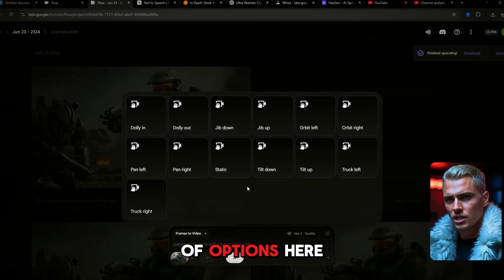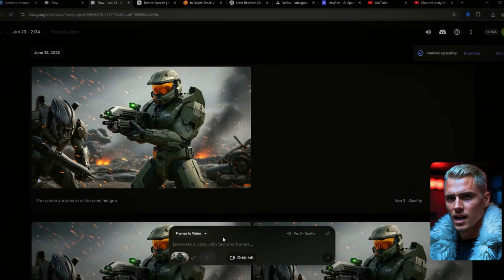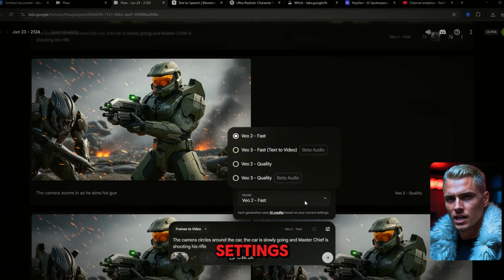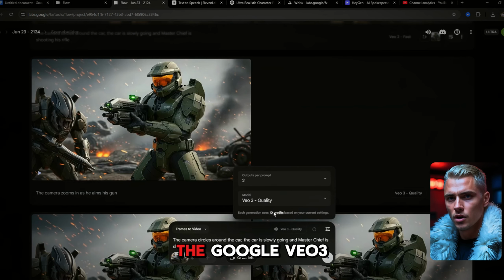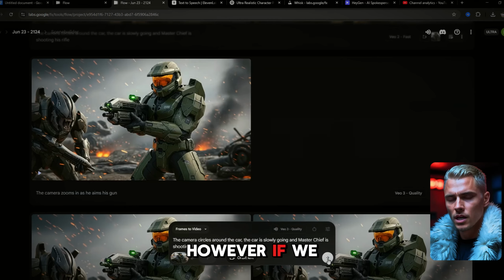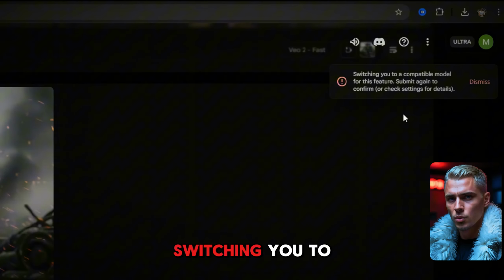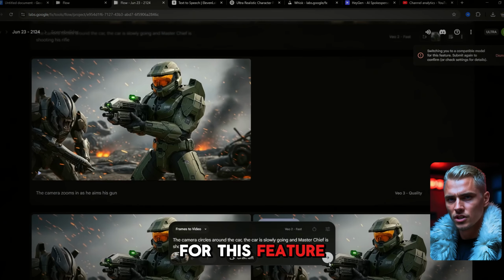There's a bunch of options here, but let's go with orbiting left around the subject, and let's put in the prompt. The camera circles around the car is slowly going, and Master Chief is shooting his rifle. Now if we look inside the settings, you can see that I have selected the Google Veo 3 model for the video generation. However, if we try to actually run this prompt, you'll see this pop-up, switching you to a compatible model for this feature.